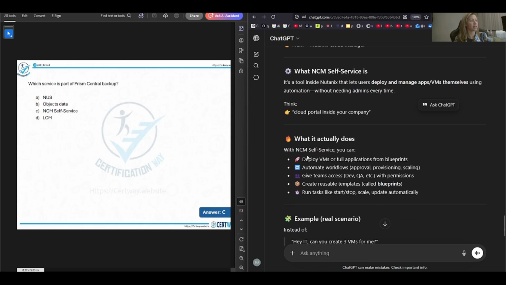What it actually does: with NCM self-service, you can deploy virtual machines or full applications from blueprints, automate workflows, approval, provisioning, scaling, and give teams access, such as dev and quality analysis, with permissions. Create reusable templates called blueprints, and run tasks like start, stop, scale, update automatically.